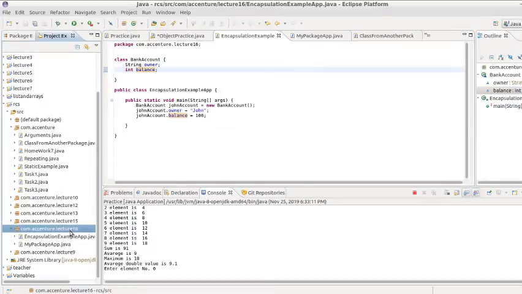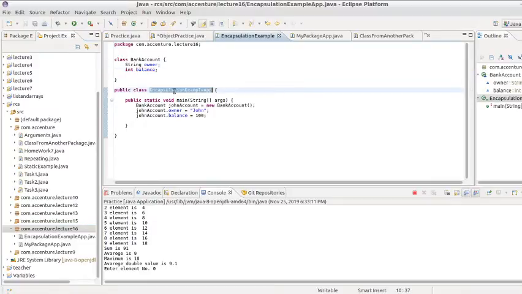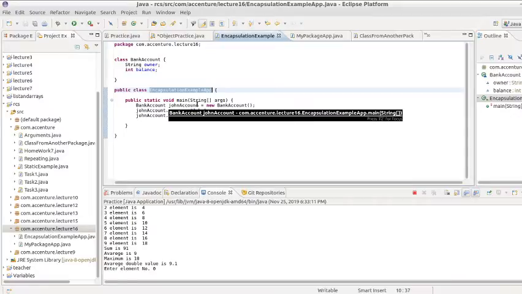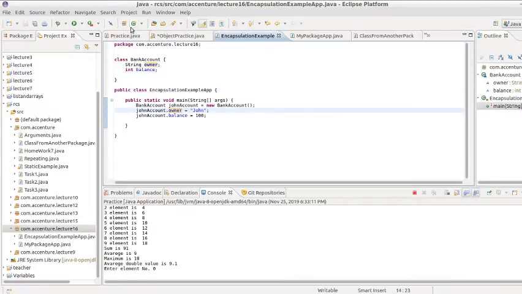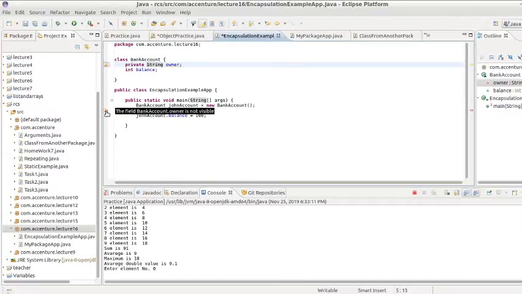So in this case it's Lecture16. The encapsulation example app is also located here, so I can access all fields. So for example, if I say that it's private, it will not be accessible. It will have some errors, like owner is not visible.